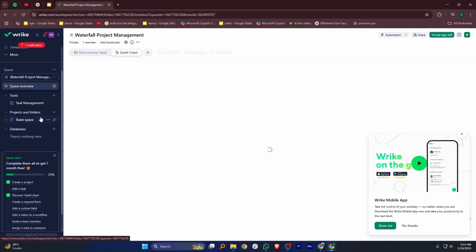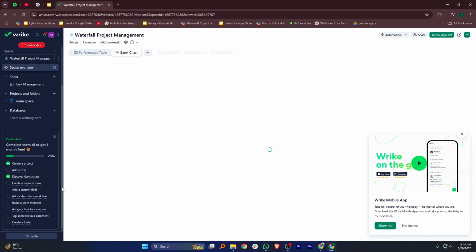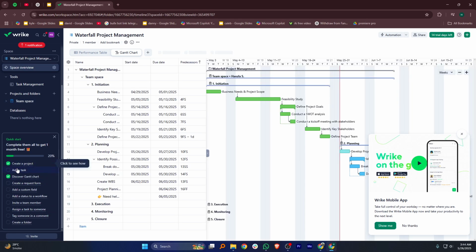Centralize all project information and use Wrike's automation capabilities to reduce manual work and boost efficiency. Next, set up custom rules that auto-assign tasks and change their status based on workflow triggers.